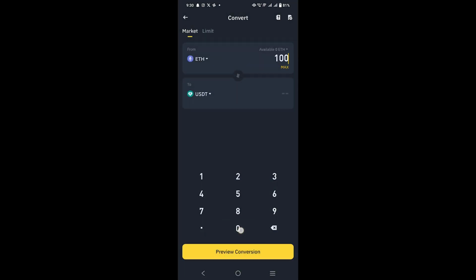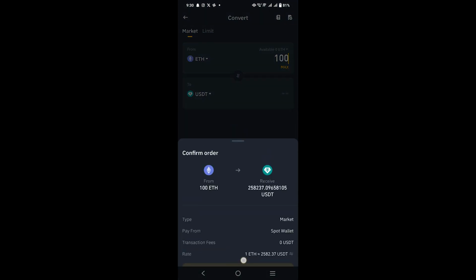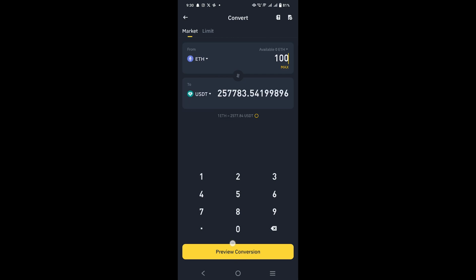After that, tap on Preview Conversion to review the conversion details, including the current exchange rate. Finally, tap on Deposit to complete the conversion. You have now successfully converted Ethereum to USDT in Binance.